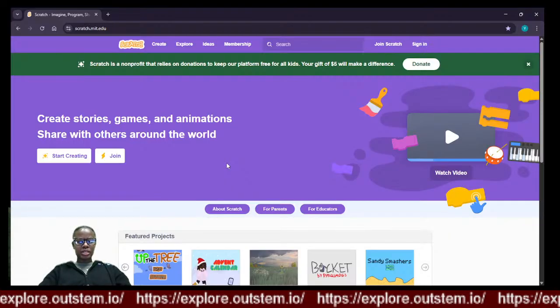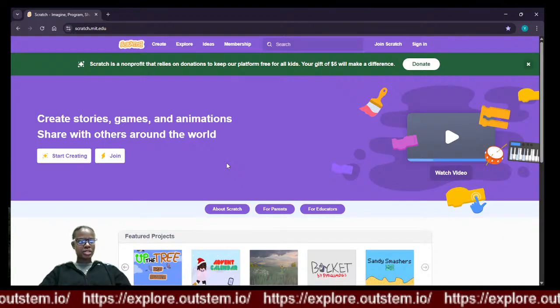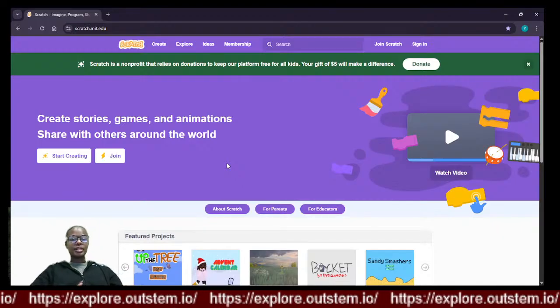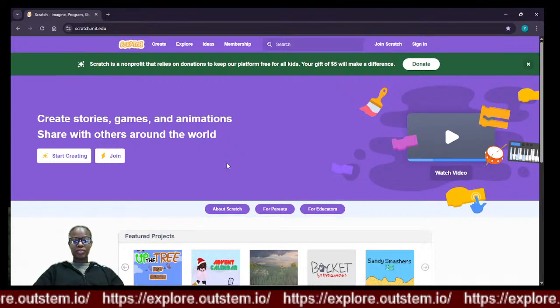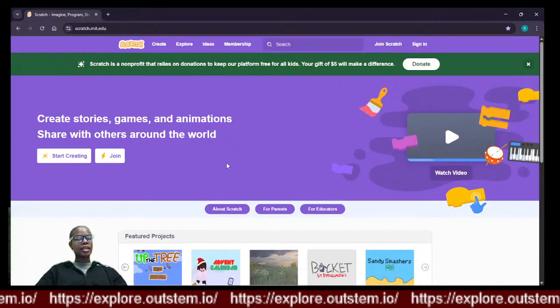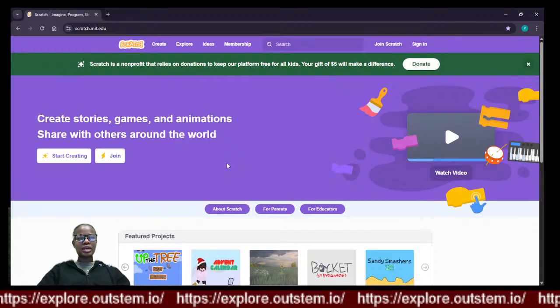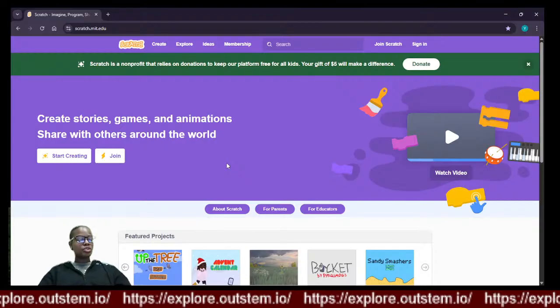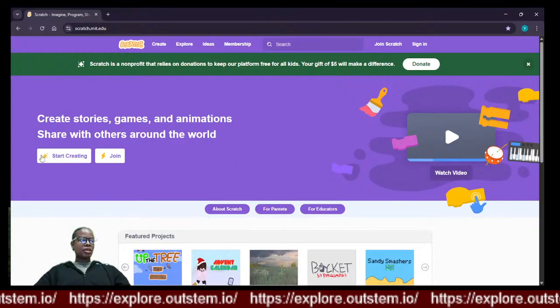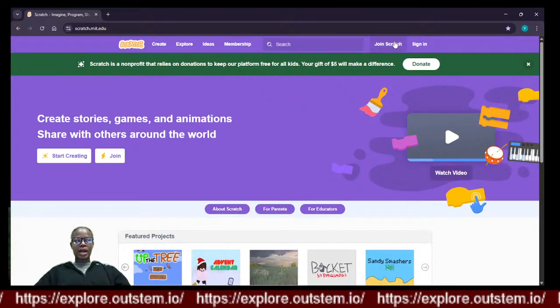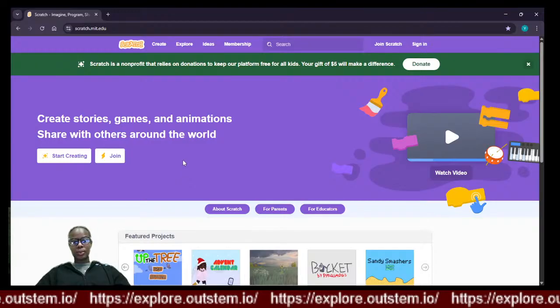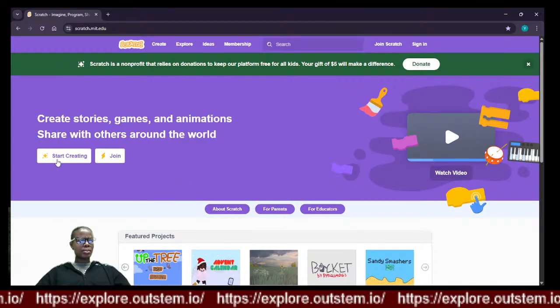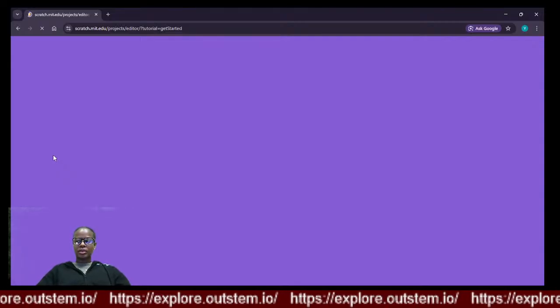So Scratch is usually, I think, for elementary students. And today we're just gonna learn how the page works, how it's an easy way for kids to understand coding, and it doesn't really use any complex languages. It uses block coding. To begin, usually you have an option to sign in or join Scratch or make an account, but you can also use it without having an account, and you can just begin by pressing start creating. It's going to load.